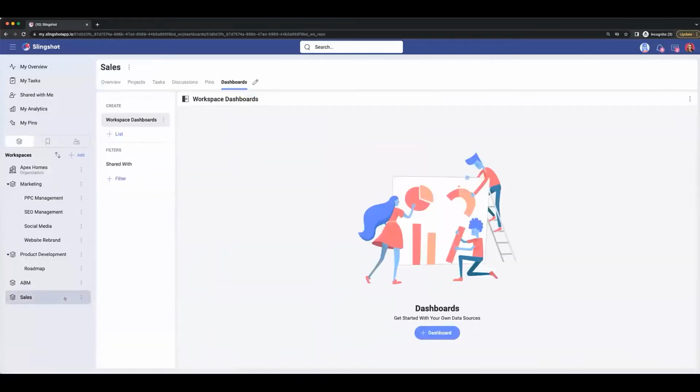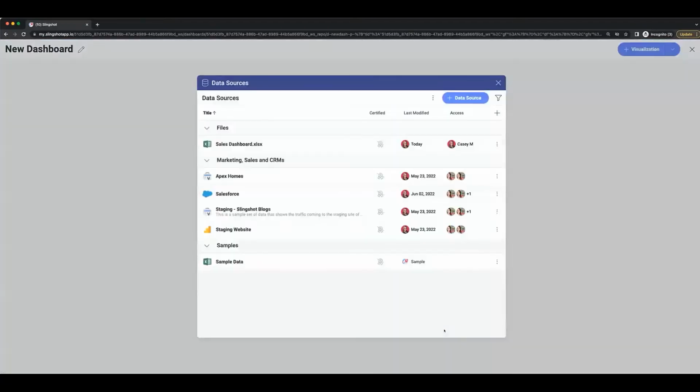So I have this workspace here for sales where I'm going to come and create my perfect sales dashboard. So from the plus dashboard button, and real quick, you can see that each workspace has an overview, has projects, tasks, discussions, pins, and dashboards. And you'll see a few of those after we create the dashboard. So I'm going to come to the plus dashboard button. And here's where I'm prompted to select my data source.